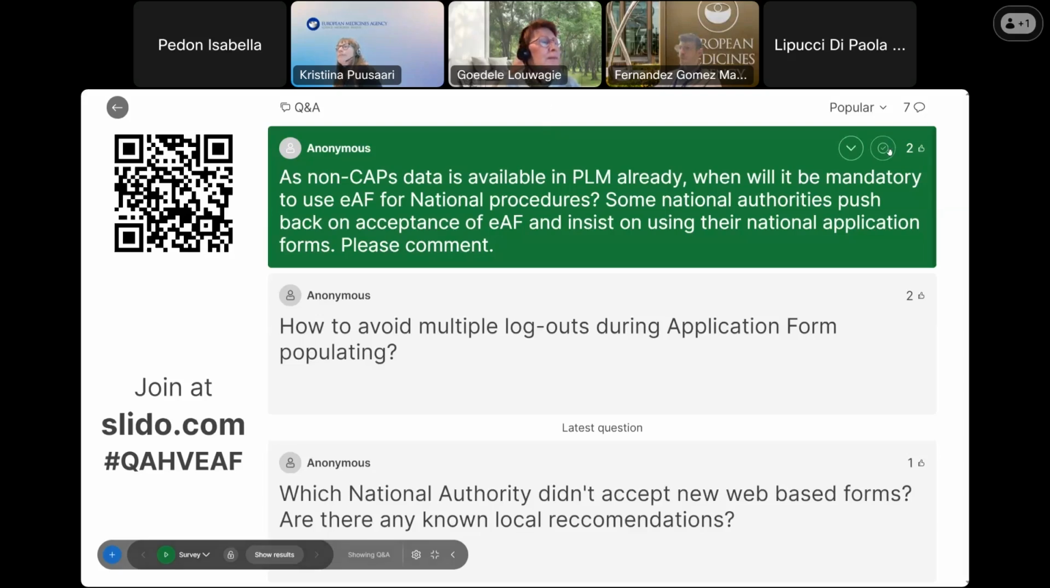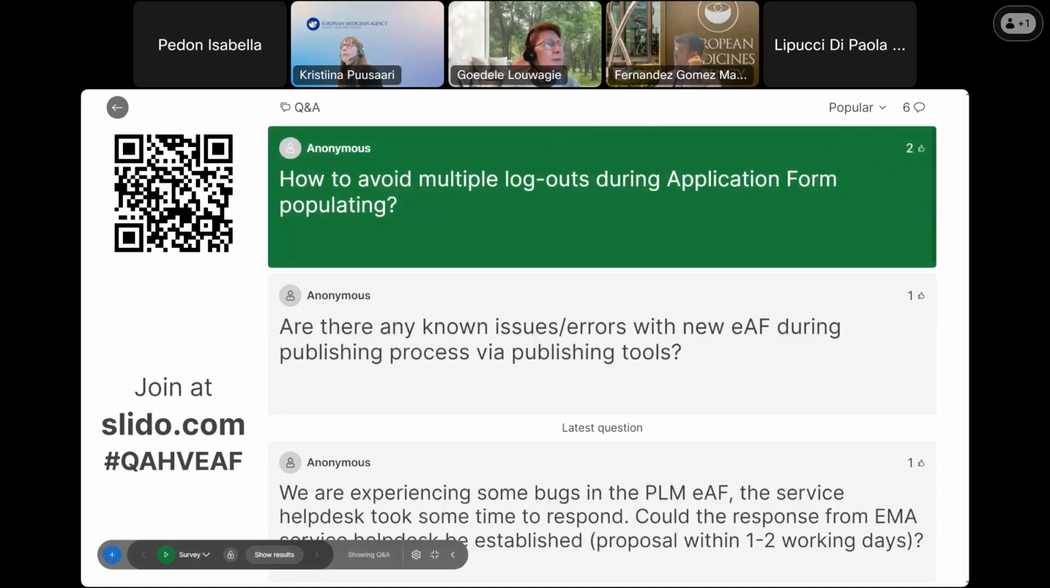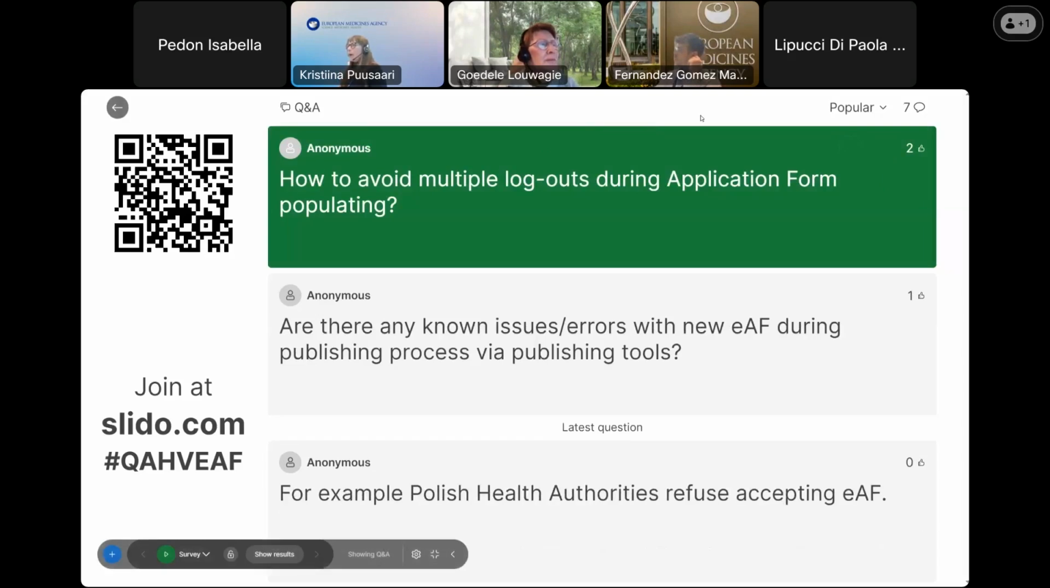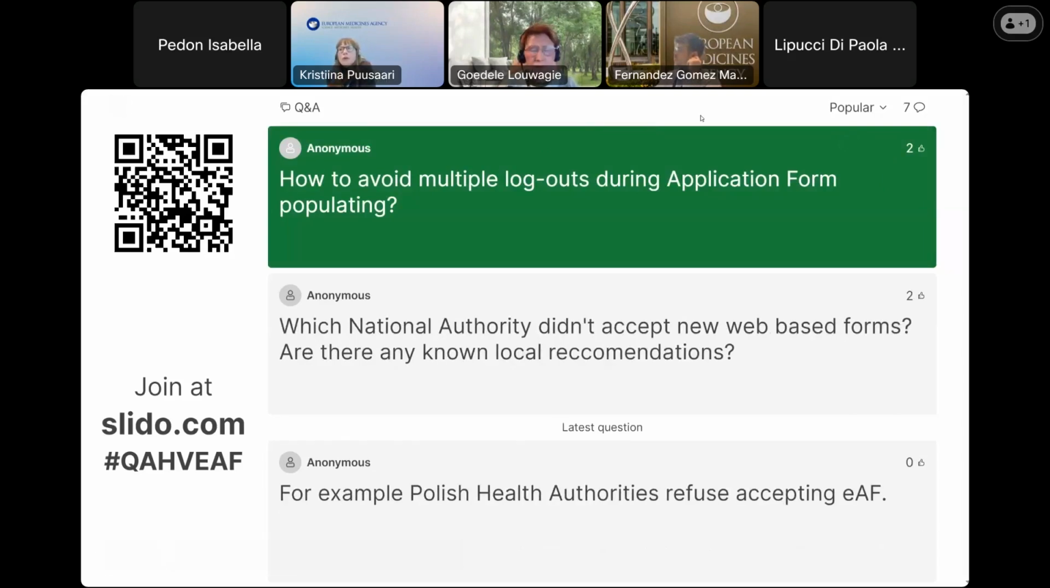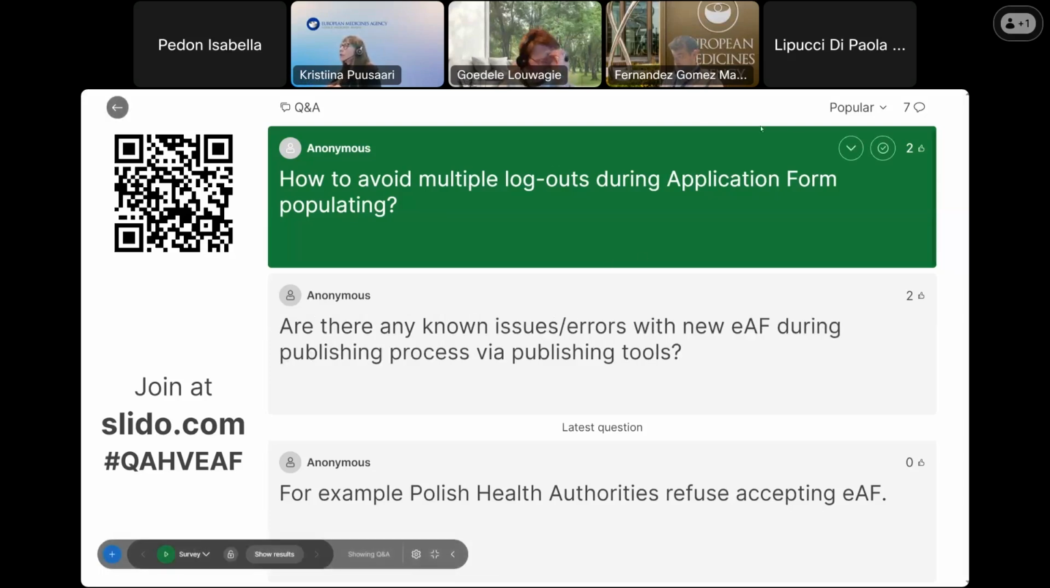Thank you, Christina. Let's take the next question. How to avoid multiple logouts during the application form populating? I would guess here by multiple logouts, you would mean timing out from the system. So the system will remain active, but it is true there is a timeout period if you don't touch the application for quite some hours. I can't remember now how many hours this period is. I think it's at least 4 hours. I think we extended it because the timeout was happening quite regularly. It might even be longer than 4 hours.